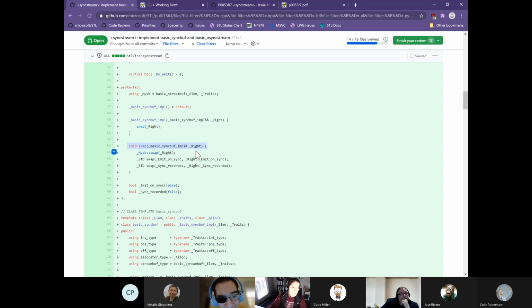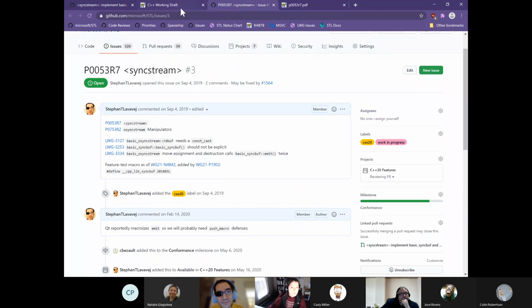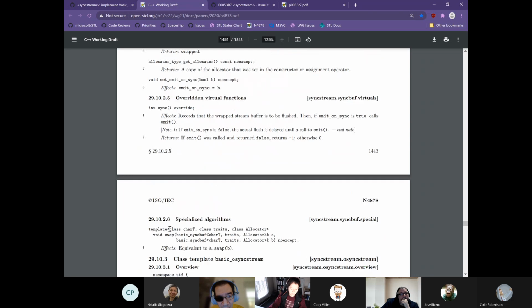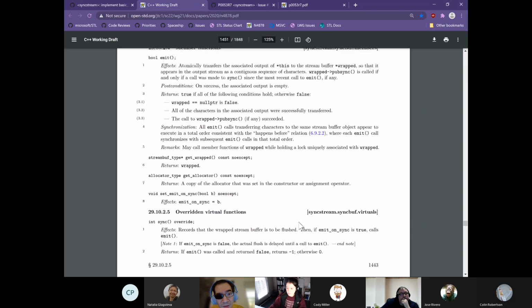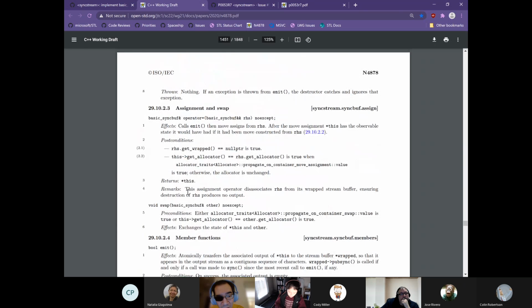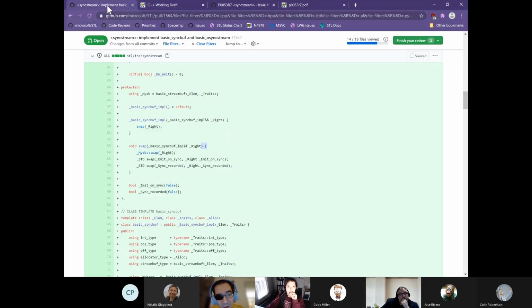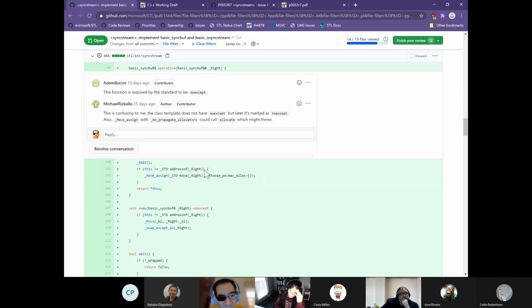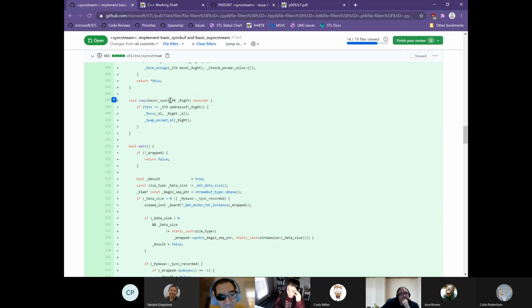Then when you actually swap, that's interesting. So is swap marked as no accept in the standard? Let me see where. Non-member swap is no except. Ah, member swap is no except. Okay. Oh, but this is on the base class. So it's not virtual. It doesn't really need to be no except. I'm going to just scroll down a bit to see if swap. Okay, swap is no except in the standard.